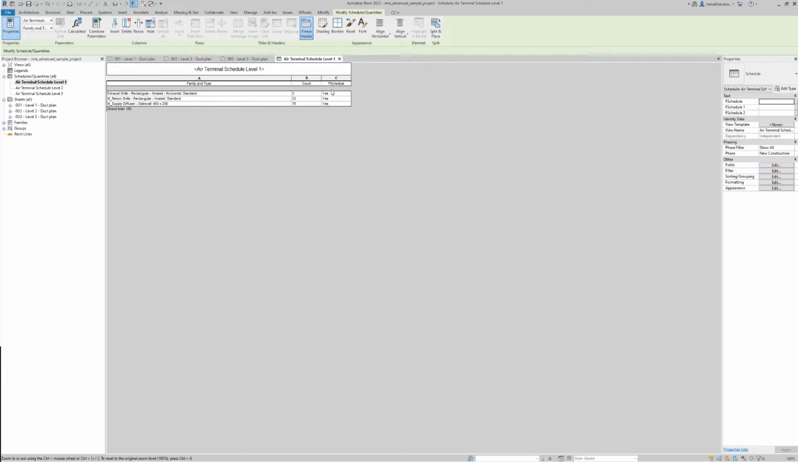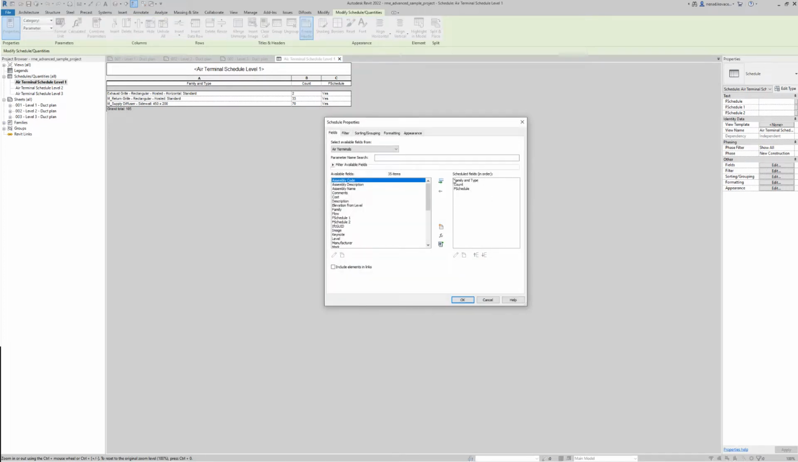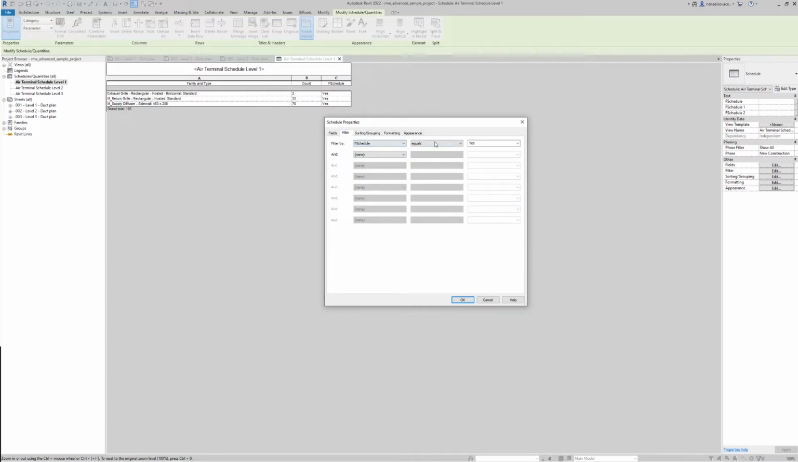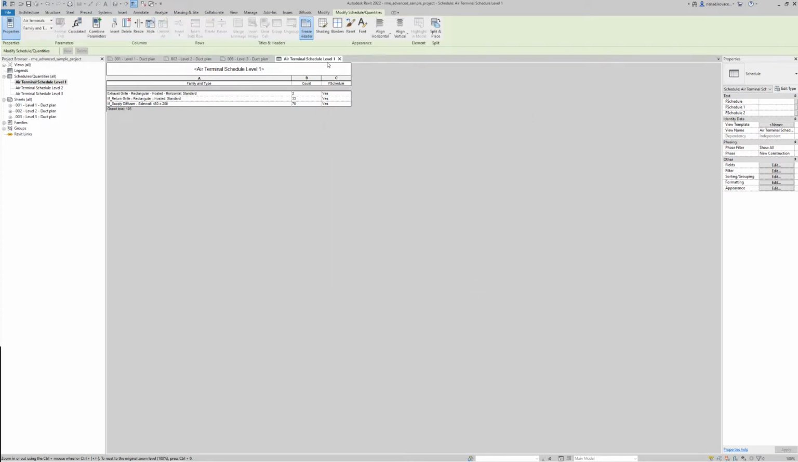So filter schedule will be a new parameter that Dynamo will create and automatically hide, and moreover it will automatically place that parameter over here in the fields, because we didn't have that parameter before we used Dynamo. So Dynamo will create it, insert it over here, use it as the filter, and at the end it will hide that column. So that is what Dynamo will do.